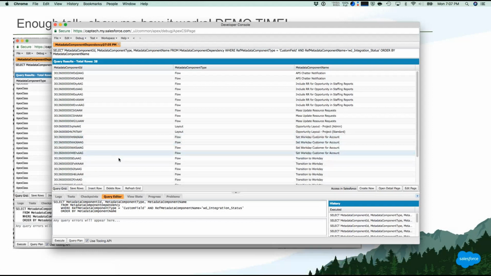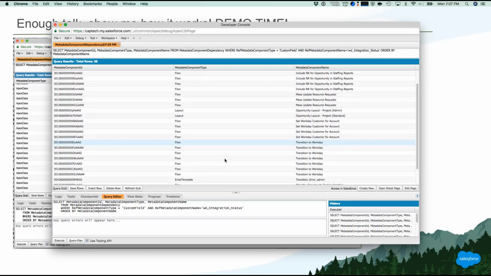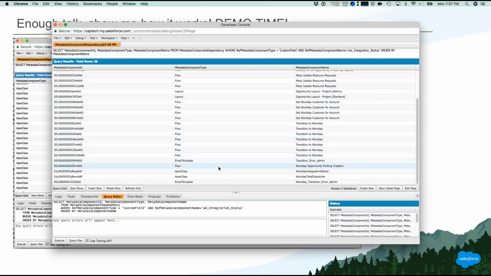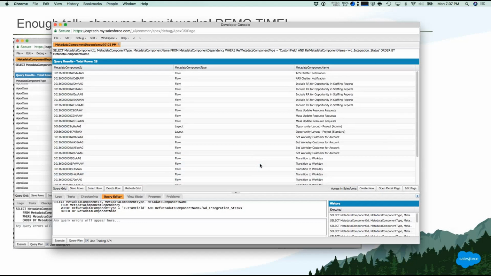So here we have the answer to the question, what are all of the objects that depend on that custom field? We can see there's a number of flows, layouts, email templates, a couple of Apex classes, et cetera, that all depend on that custom field. So no, we wouldn't want to delete this. Obviously, it's currently being used. Or if we make a change, we might impact those. Exactly. Or another way to look at it would be if we wanted to package some of these things, that field would need to go.